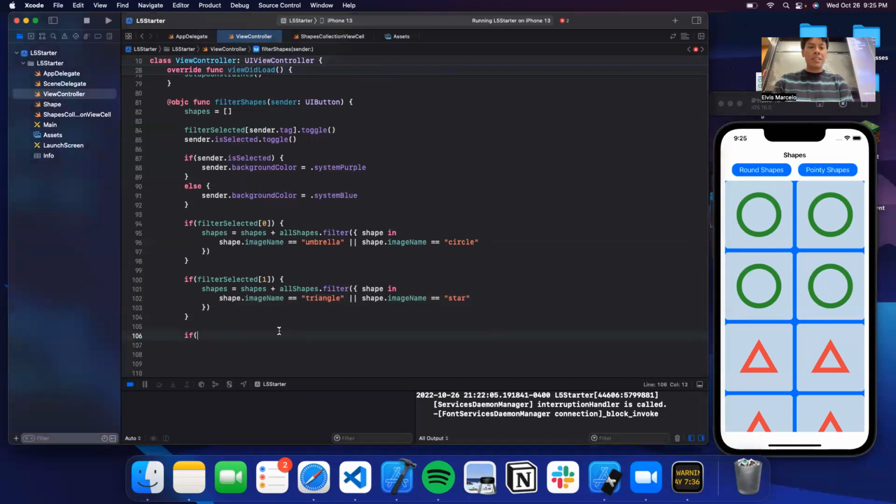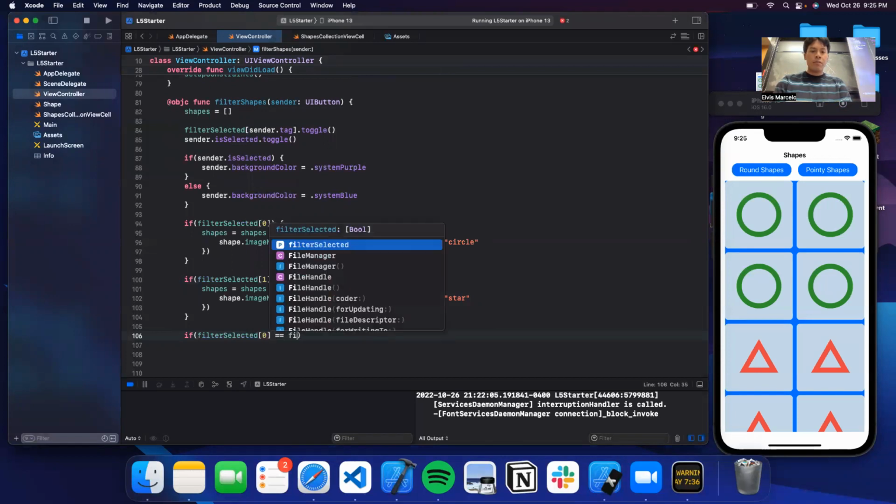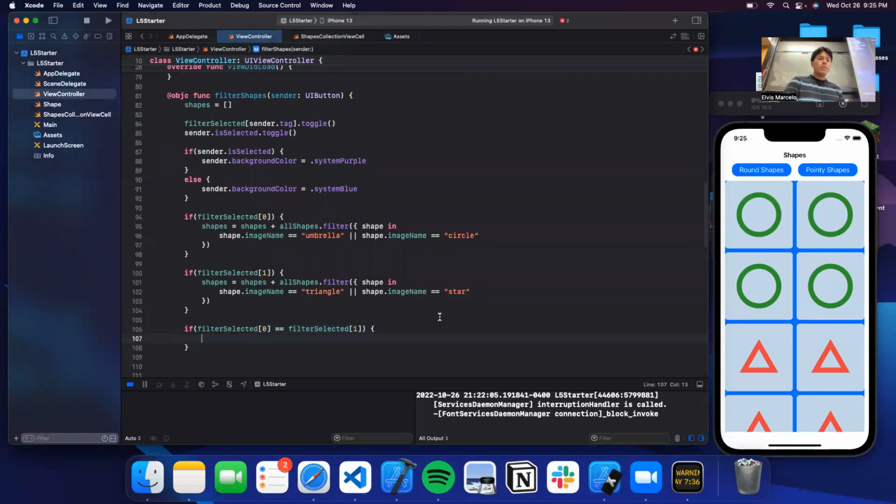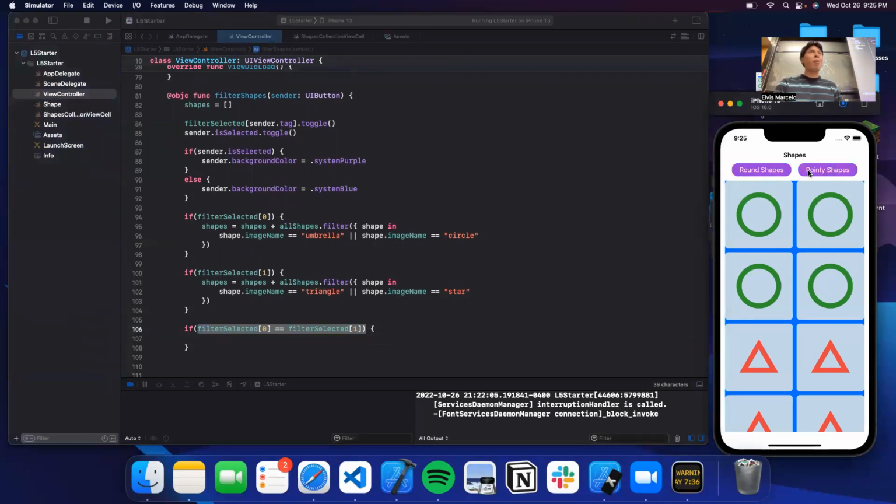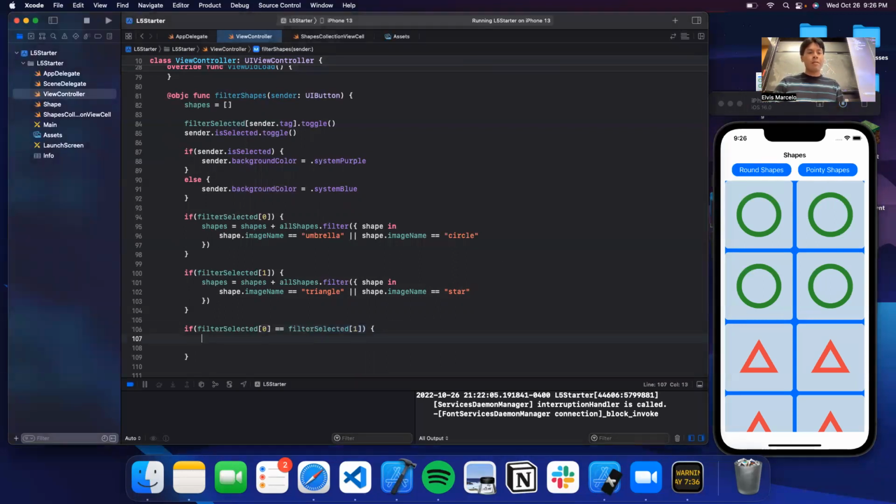I'm going to check and see if filter selected is equal to filter selected. The reason I'm doing this line of code specifically is because if they're both selected, then I want to present all the information, right? But if they're both not selected, if they're both false, then I still want to present all the information, right? I want to present everything that I have. So I'm going to say shapes equals all shapes.